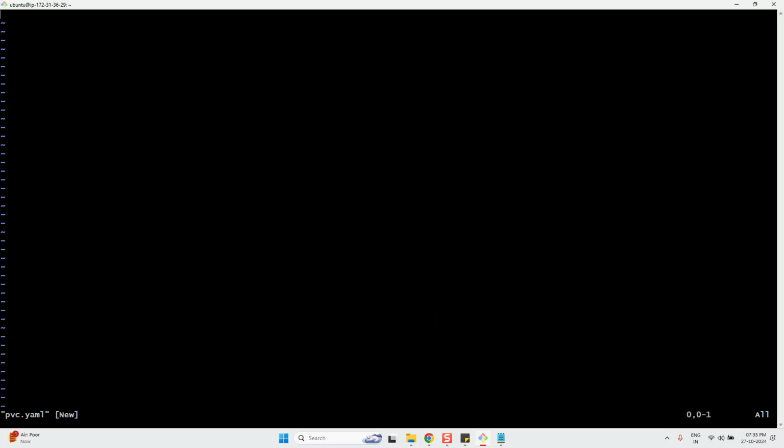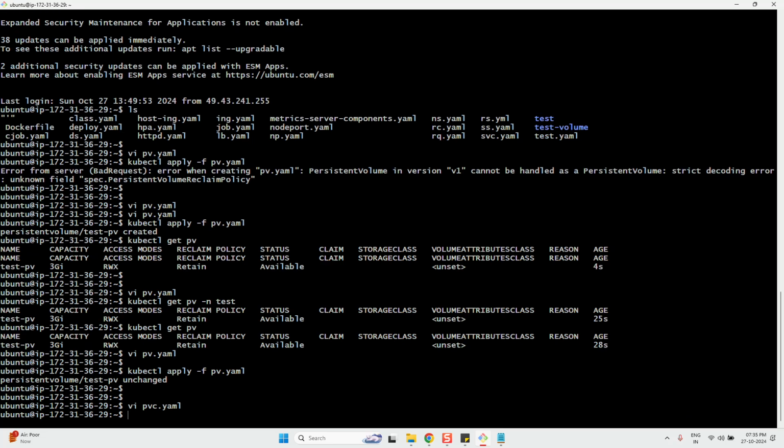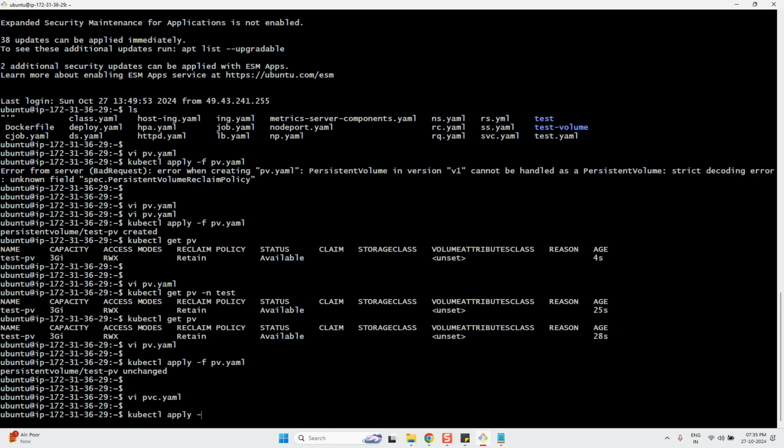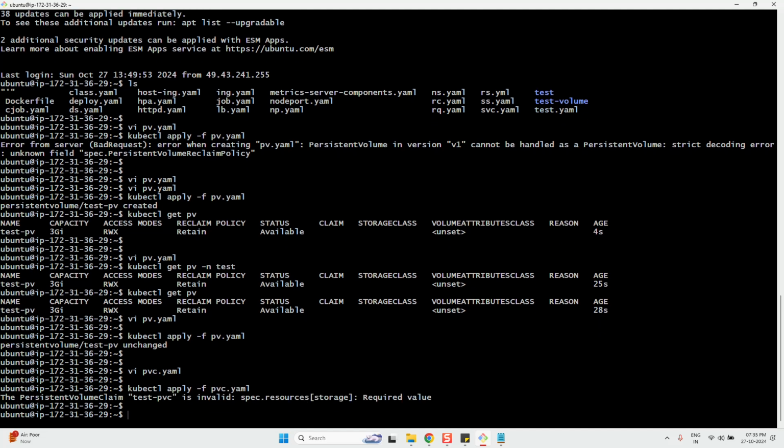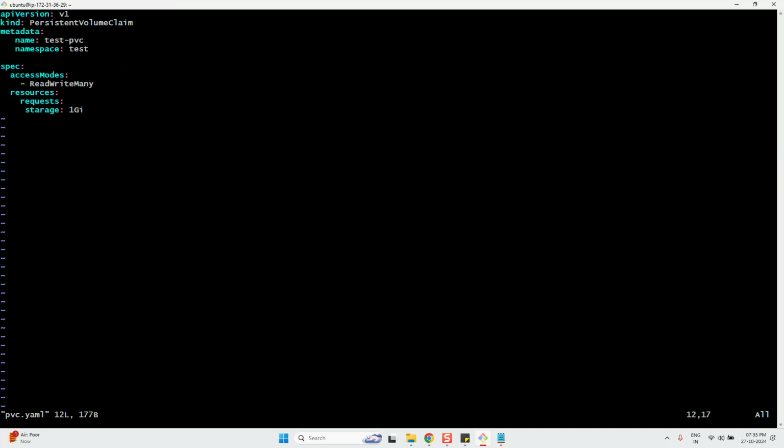PVC.yml, copy, kubectl apply -f PVC.yml. Required value. Might be spelling. Storage I gave. Instead of storage, you have to say these things. And wait, the indentation is also wrong. Like this. How do I know the indentation is wrong? Because I'm keeping four spaces everywhere, so I should follow that.